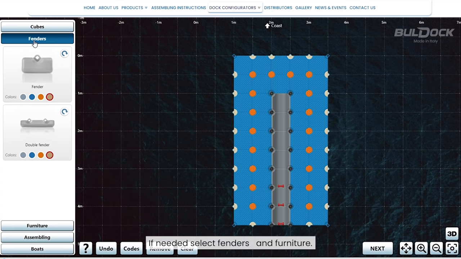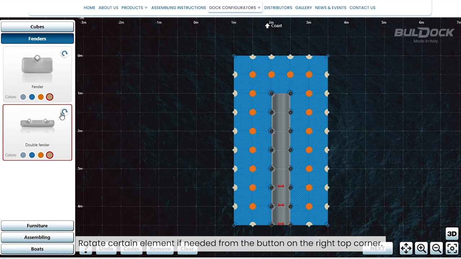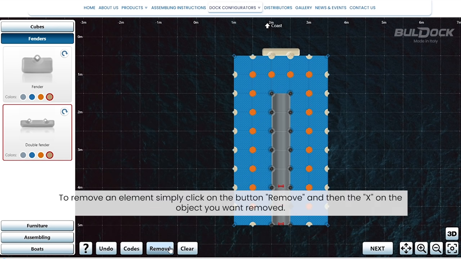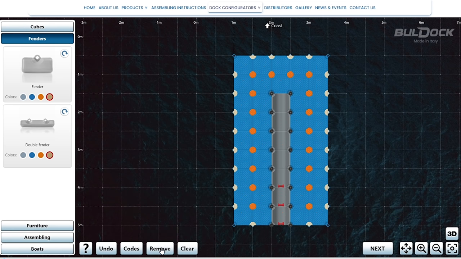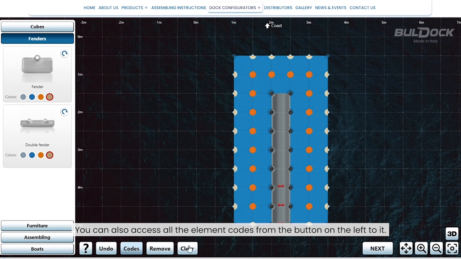If needed, select fenders and furniture. Rotate certain element if needed from the button on the right top corner. To remove an element, simply click on the button Remove and then the X on the object you want removed. You can also access all the element codes from the button on the left to it.